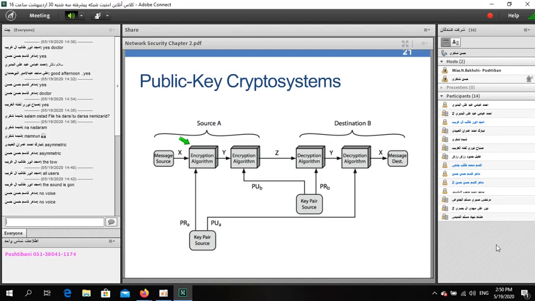Mr. Amjad says A. That is the key of A. Yes, it's right. But which key of A should be used for signing the message? Private key of A or public key of A? For signing, for signature in the A's side.